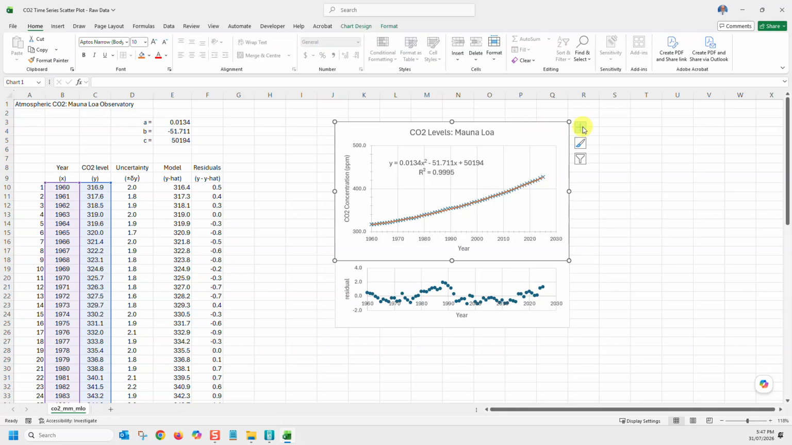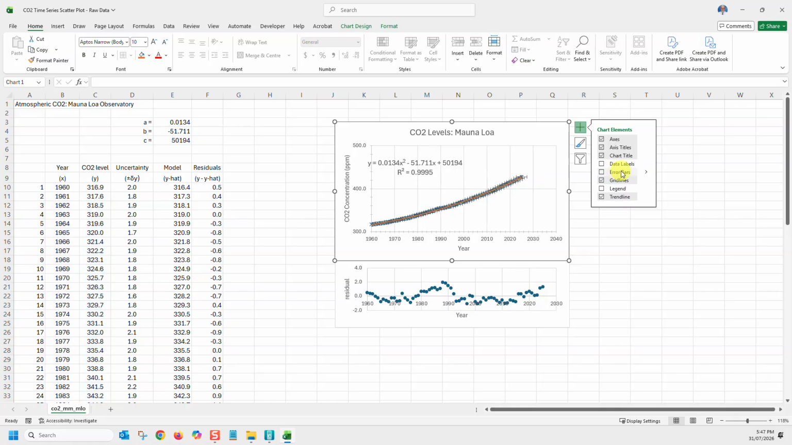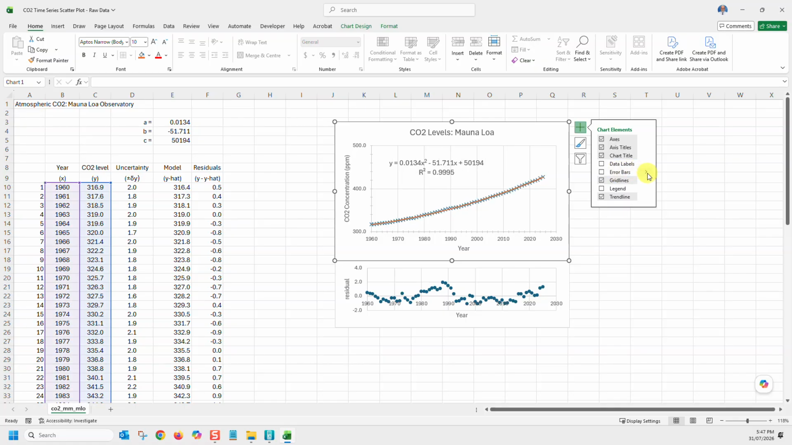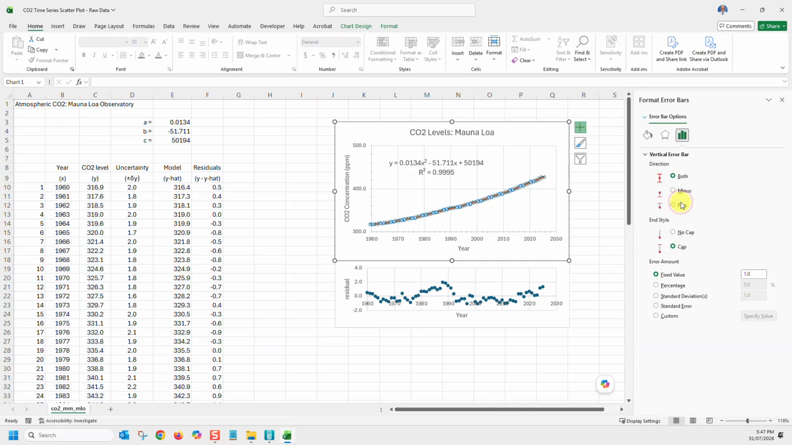So we press the plus sign, we can see error bars here. Now, if I just let it go with default, it's not going to do a very good job. So I use the arrow and I do more options. Now it starts off with vertical error bars. That's good. And I want vertical error bars, but I don't want fixed values. I want customized values because the values are stored over in my spreadsheet. I get to specify the value.